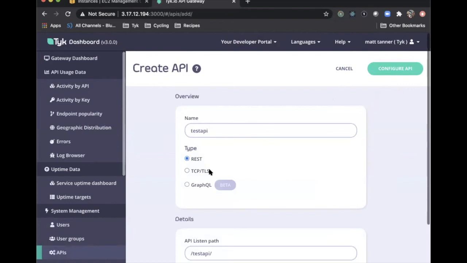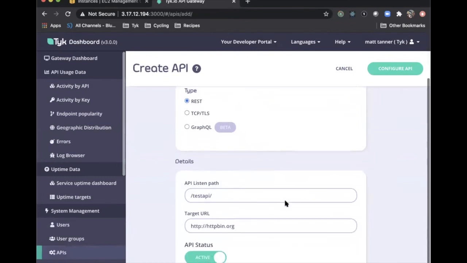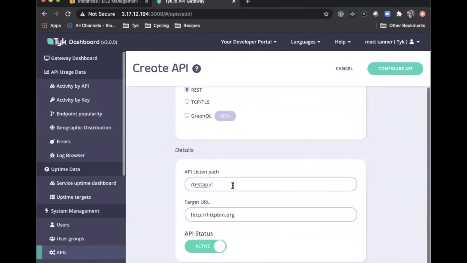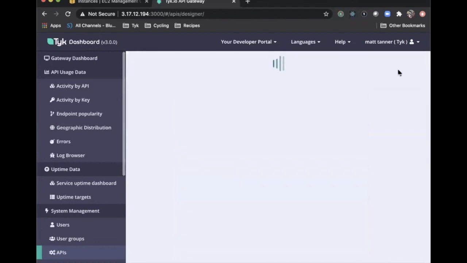The type is REST, but you can also do TCP, TLS, and you can also, as mentioned, do GraphQL here as well. Now our API listen path is going to be automatically populated, and target URL would normally be where we have our upstream API plugged in. Now I'm just going to take the default here, which is HTTP bin, and that is just a simple testing service that allows us to test these types of requests. So I'll do configure API.